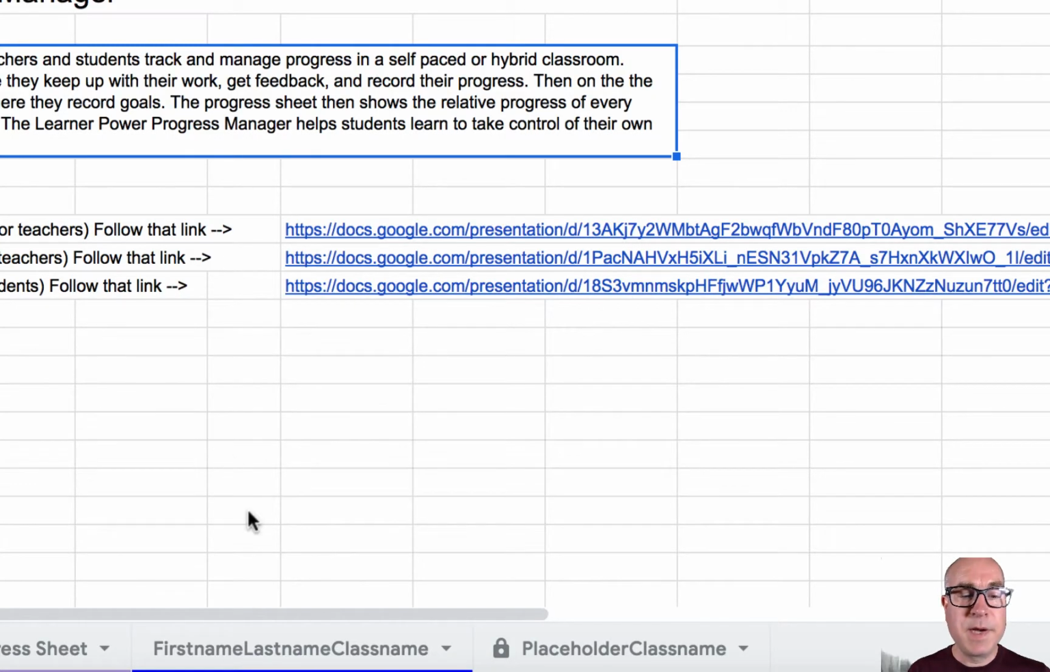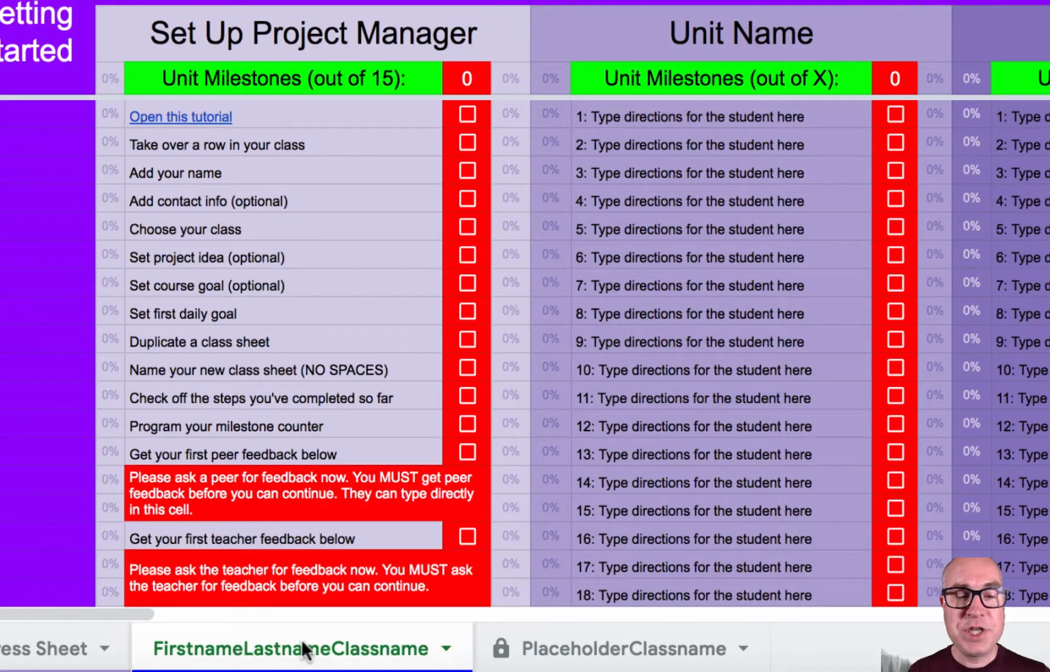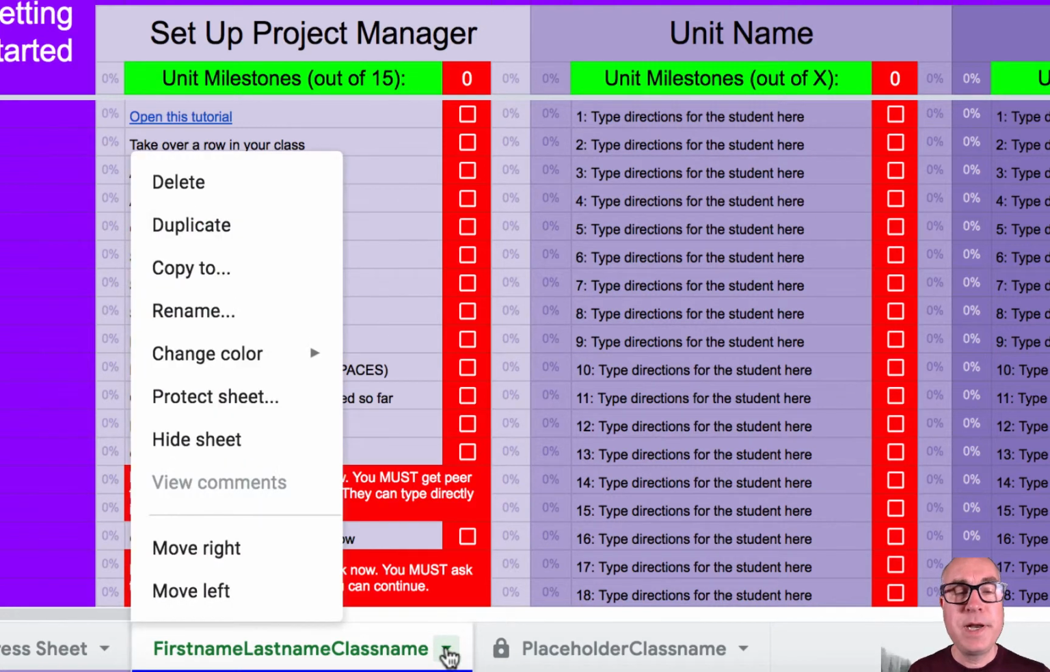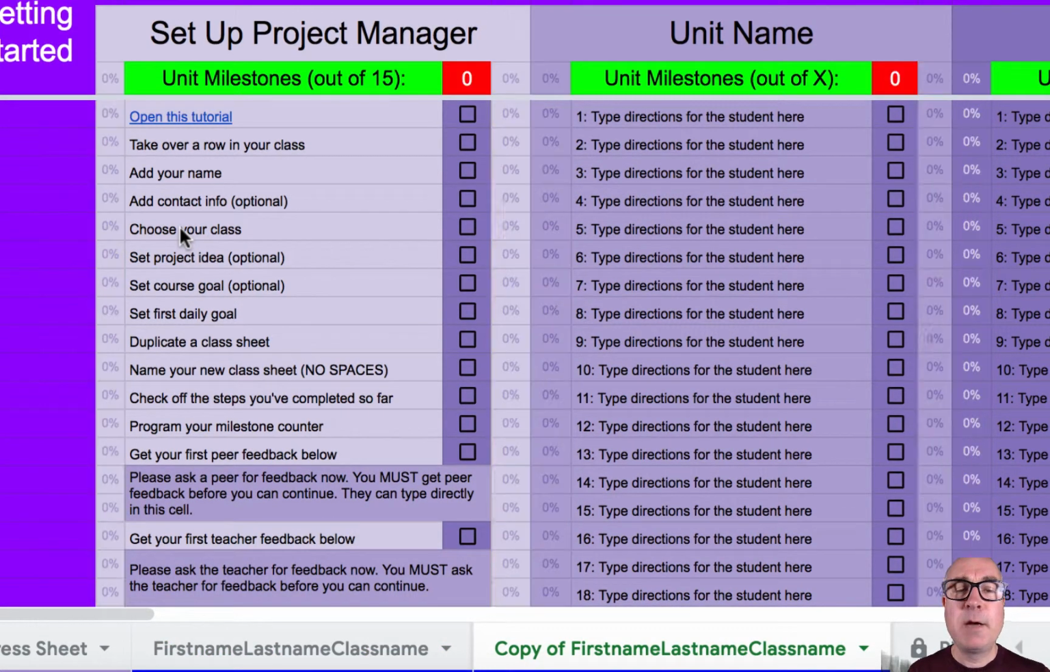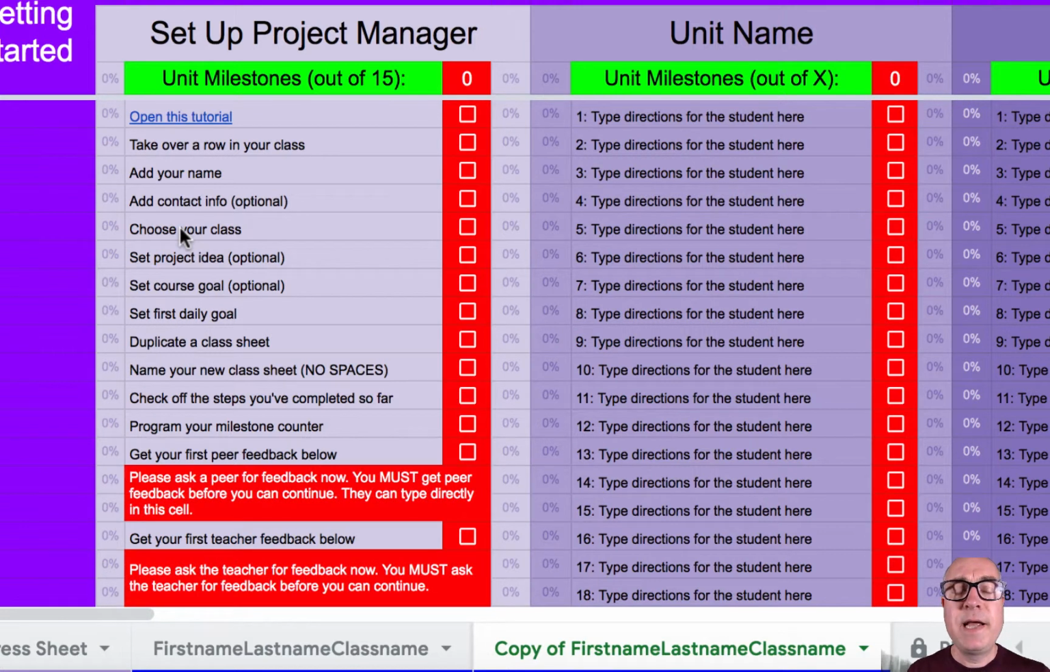The first thing that I'm going to need you to do is take the first name, last name, class name sheet. Click on this sheet, first name, last name, class name, and we're going to duplicate it. To duplicate it, just click on this little triangle right next to it, and one of your options there is duplicate. We're going to make a copy of that sheet. Think of that sheet as the template that I made, and now you're going to turn it into a template for your own class.